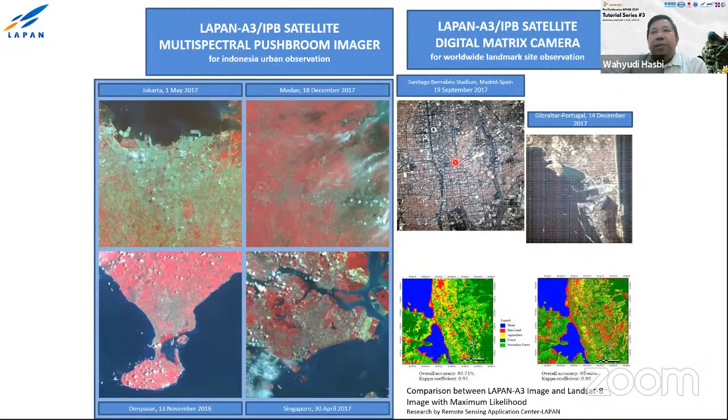This is another image from another city in another country, like in Spain. We can get a higher resolution image with 3.5 meter resolution, and in Portugal we can also take some images. And this is one example of how we can compare big satellite data like Landsat 8 with our small 883 satellite image. The comparison is quite nice. The overall accuracy is about 93 to 95% for five parameters, so it's quite okay for us.